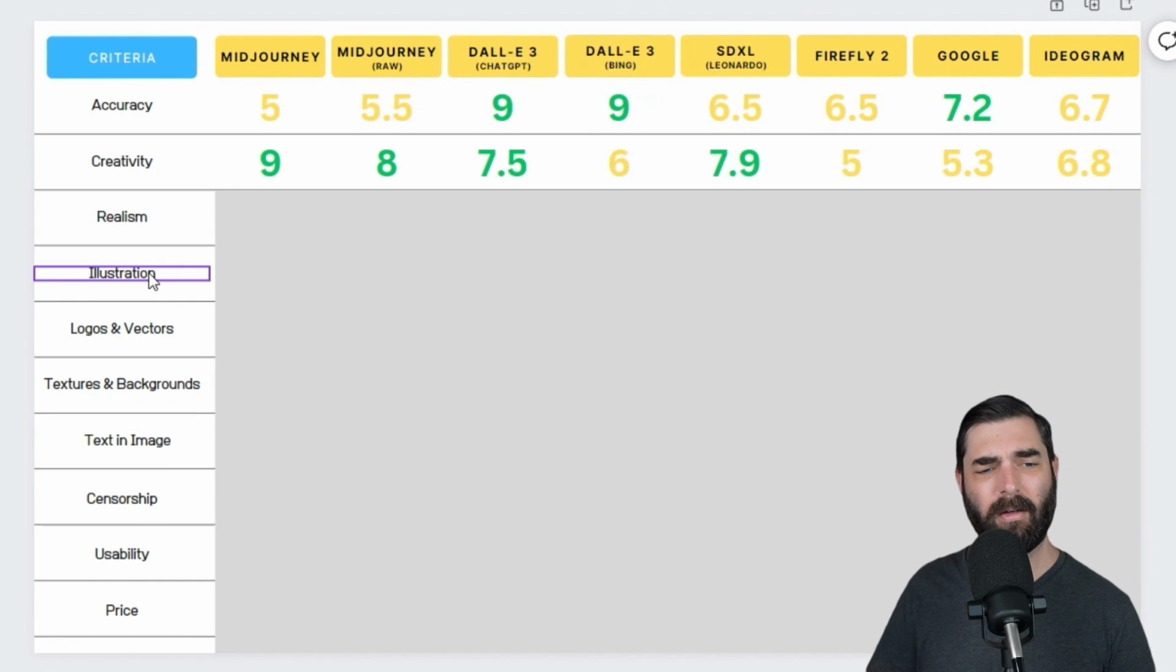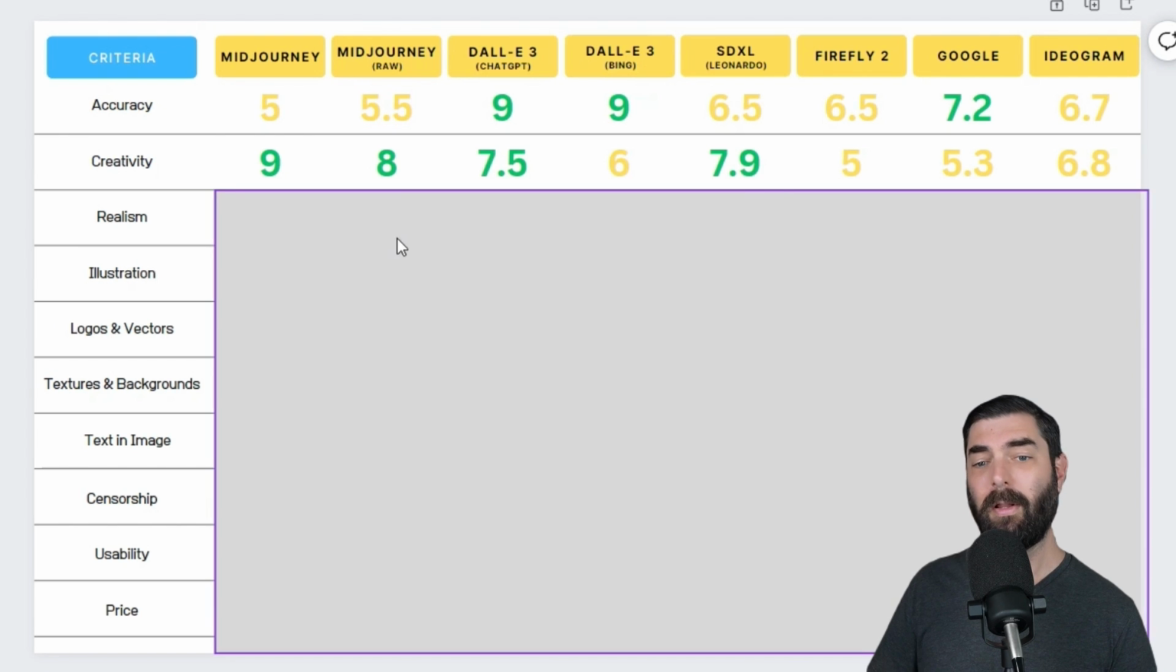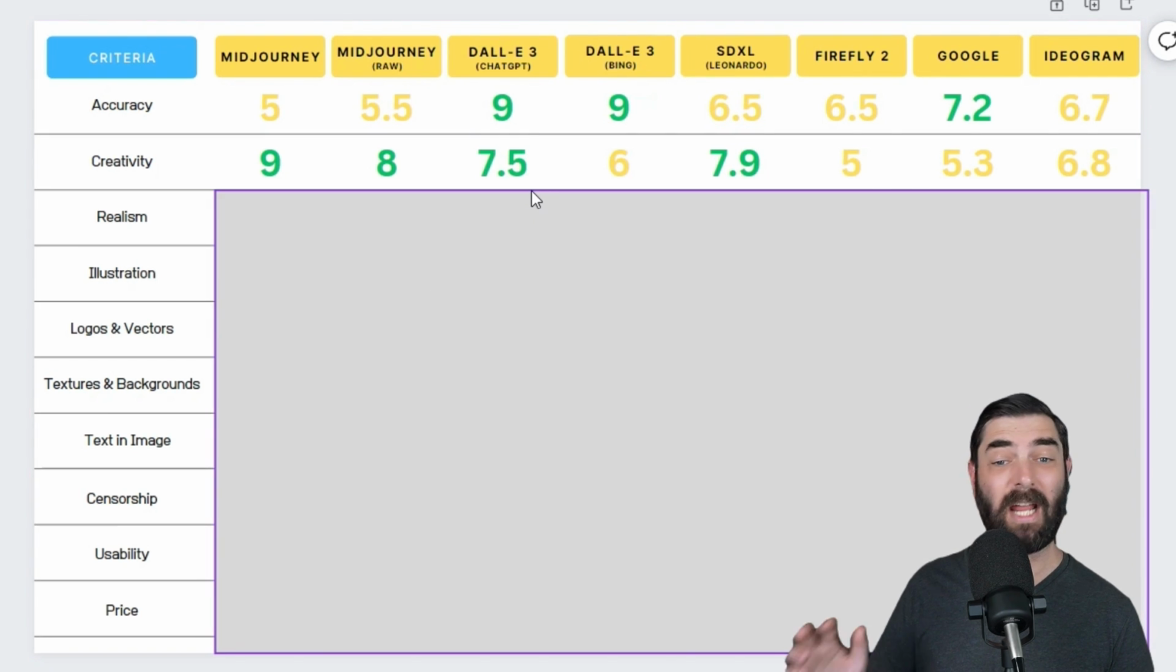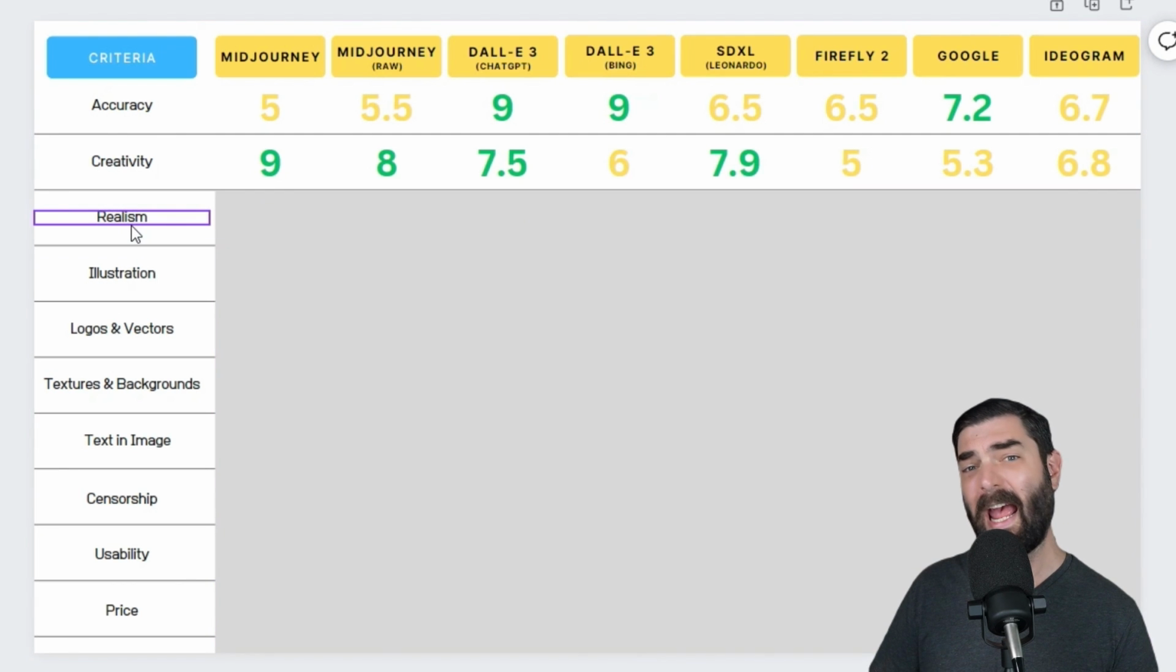And here's where we stand on creativity. Midjourney definitely wins out in the creativity department, followed closely by SDXL and Leonardo, and dall-e 3, the ChatGPT version. Now let's take a look at realism.